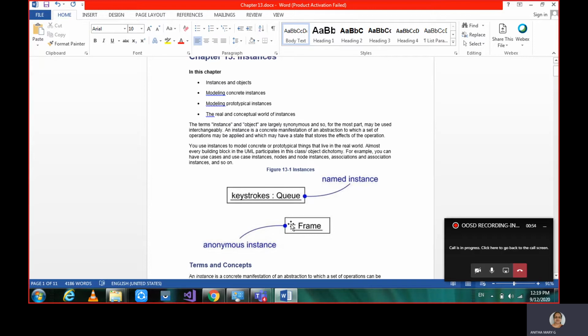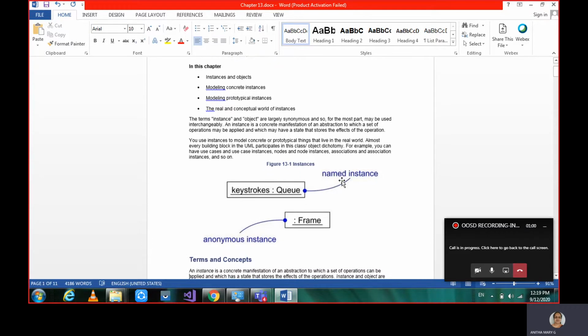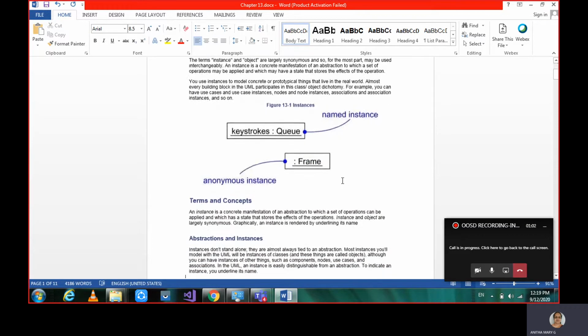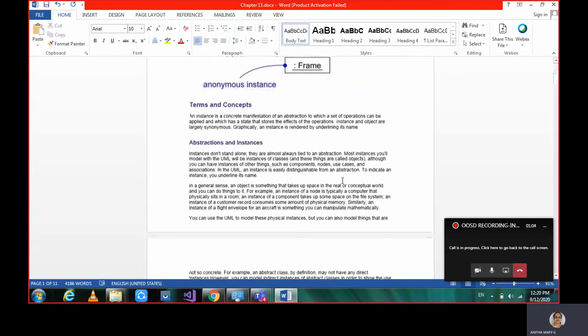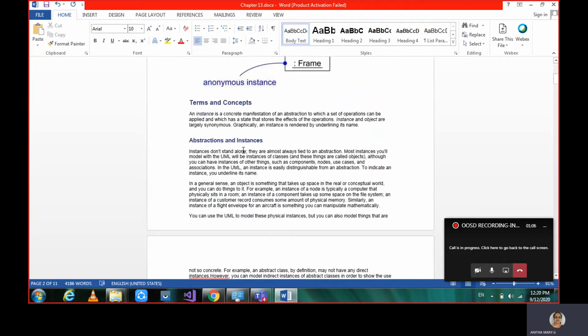So this is the graphical representation, class name and its instance. Here there is only a class name, so there is no instance named here. That's why it is an anonymous instance. Since it is named, it is a named instance. Every chapter is divided into two parts. The first part is terms and concepts. Under terms and concepts, the first one is about abstractions and instances.